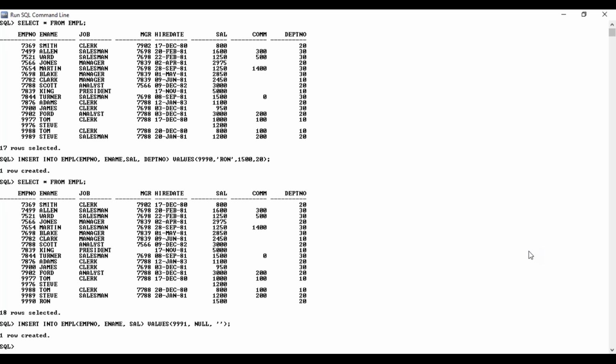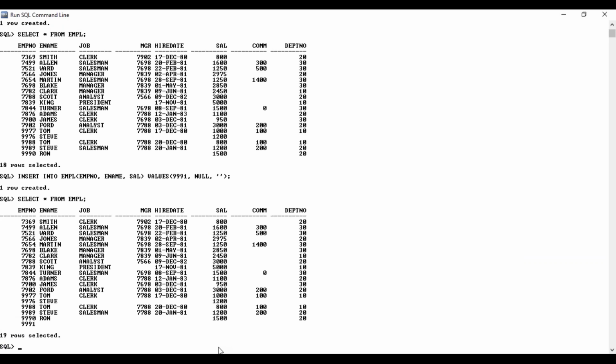Now one row created. Let's look at the data. One row has been inserted. Now let's look at the data in this table. Select star from table name. You can see 19 rows have been retrieved, and ename has a blank value, which is a null value, and even salary is null. We have specified these values in this insert statement. For the rest of them, since we did not specify anything, the values will be null.